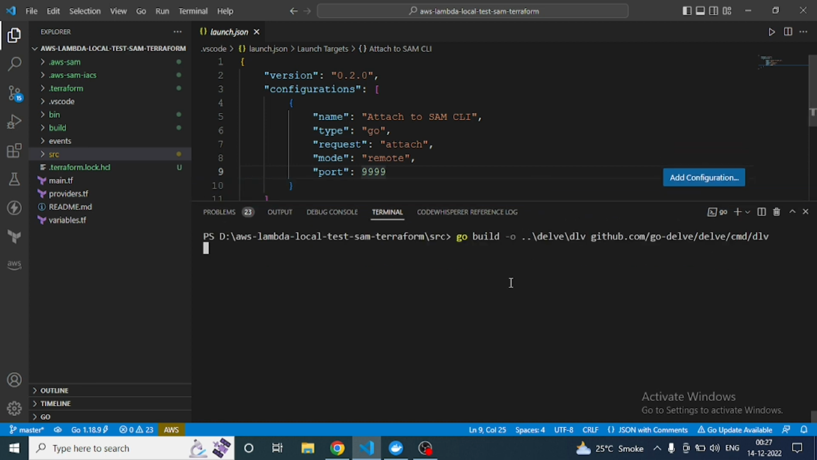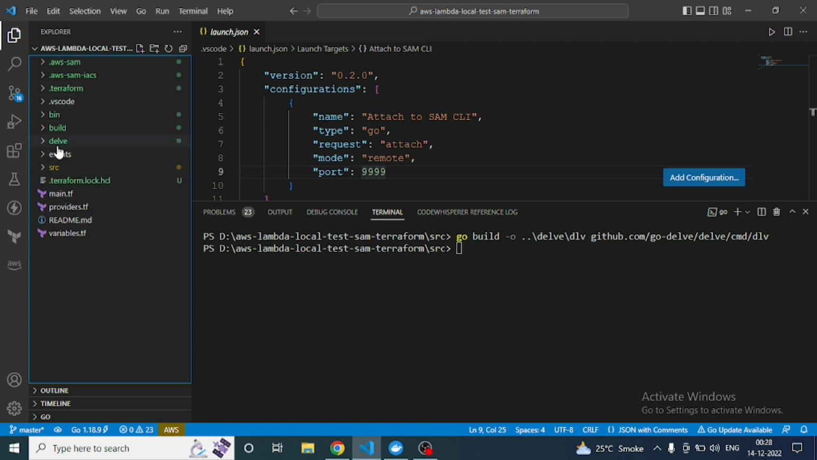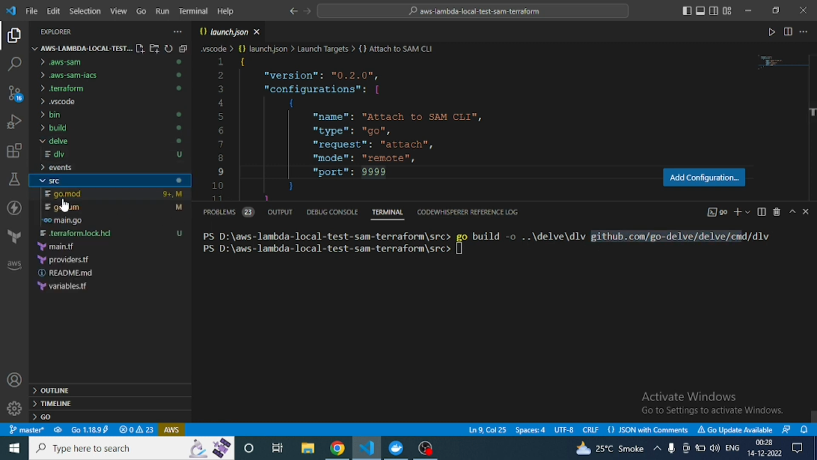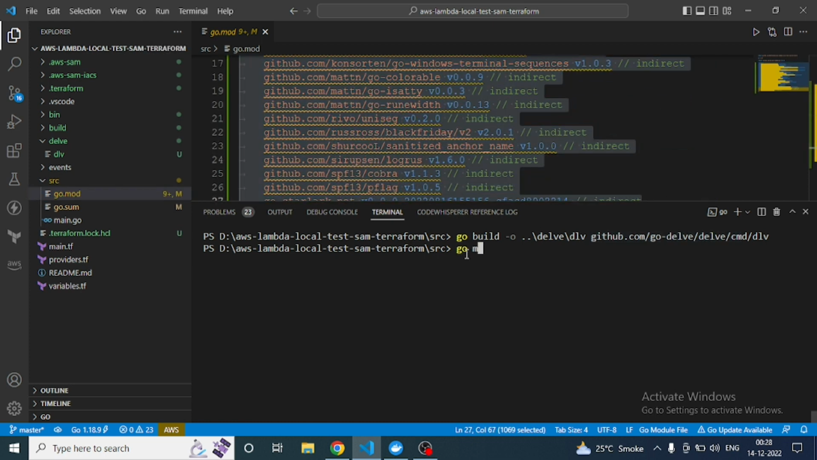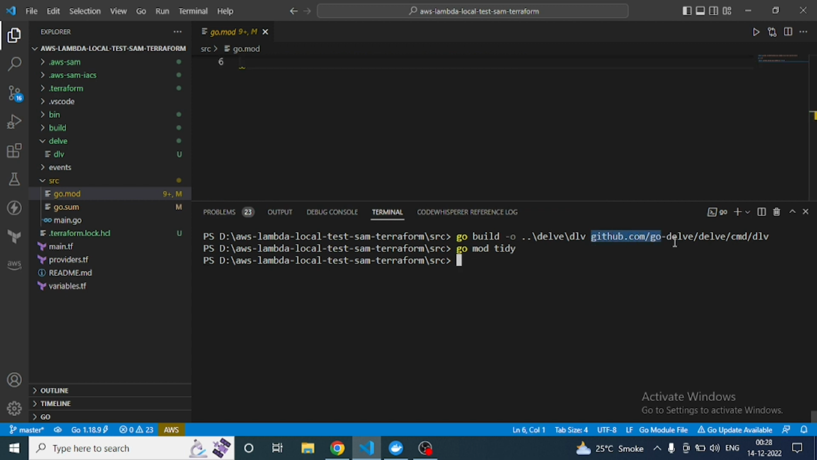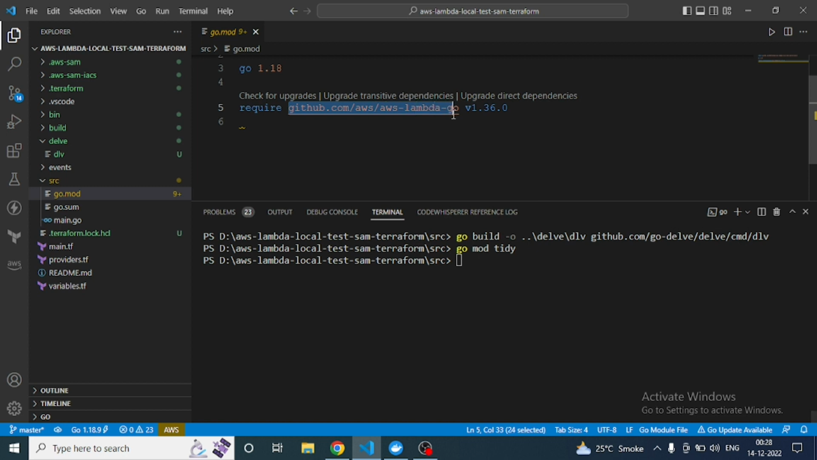Let's wait for it to build. As you can see, there is a folder created over here, and there is the executable dlv. Since we have added this particular dependency to our go.mod file, this thing is no longer required. So what we have to do is go mod tidy. The thing that we have downloaded has been added in the go.mod file. I have just removed those dependencies, and I have just one dependency called lambda go.